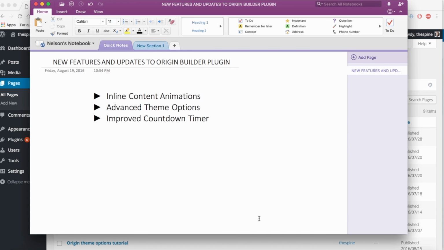We're continuing to improve the features and add new functionality. So this week I want to show you what's new in Origin Builder. All these features came from your feedback and all the suggestions you've been sending to us via support. If you have any other feedback or want any other features, just open a ticket with our support.